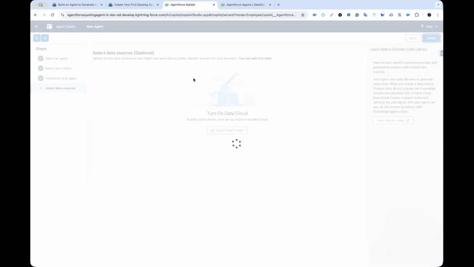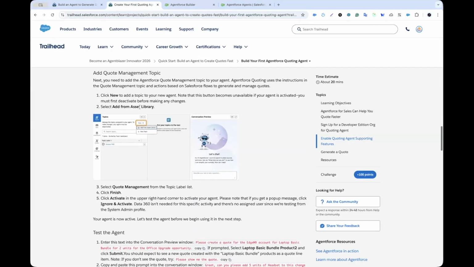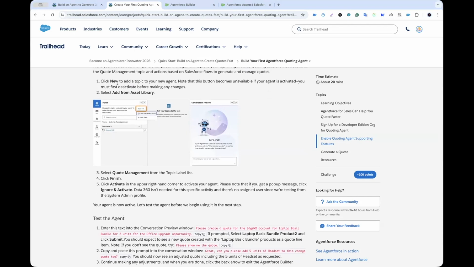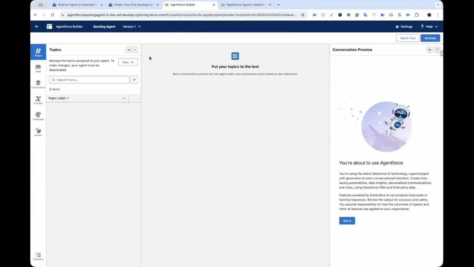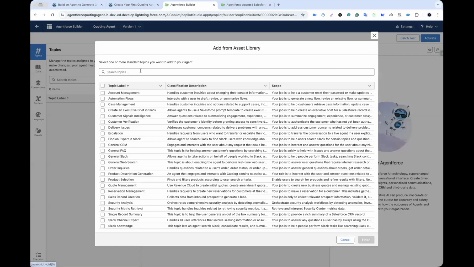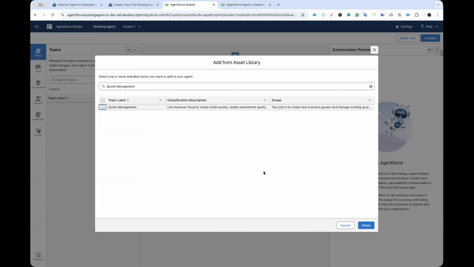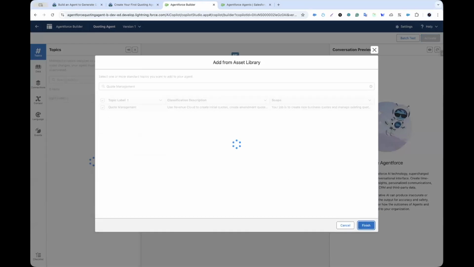So now while this is being done, we can read the instruction. We need to click on new, then select an asset from the library, which is okay. Then we need to select code management, so we can copy this, and we just need to finish and activate it. If any error pops up, we just need to say ignore and activate. So new, add from asset library, code management, and we just need to click finish.